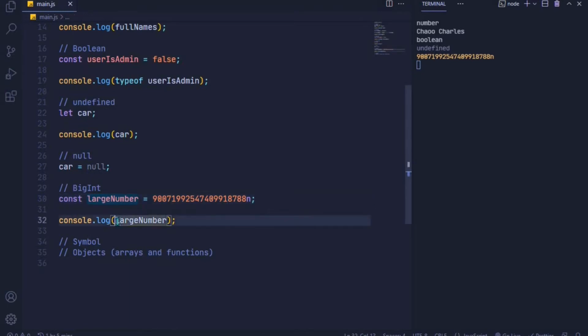And when we say typeof largeNumber, we should get bigint on the console. So when we say typeof largeNumber and save, we get bigint. So now this is no longer considered as number, it is considered as bigint. But when we remove this n, now it is considered as number.